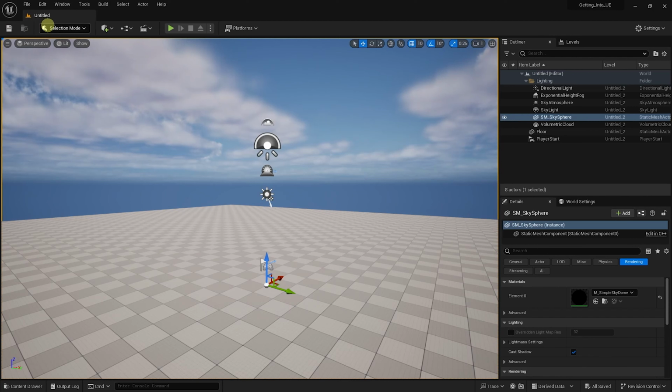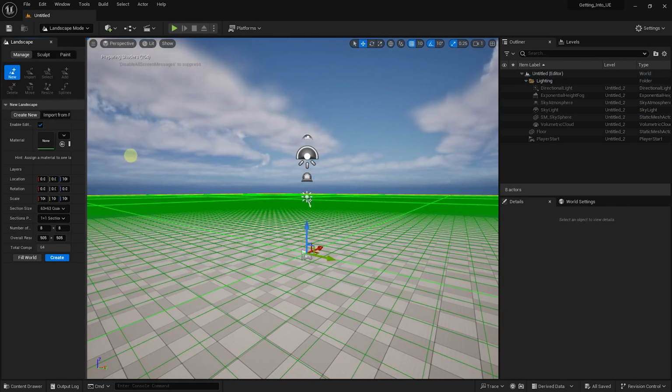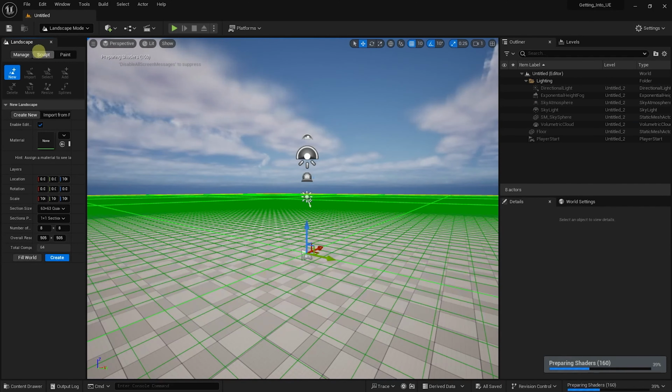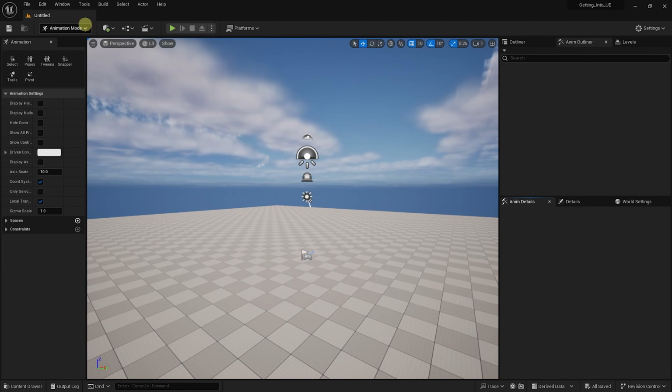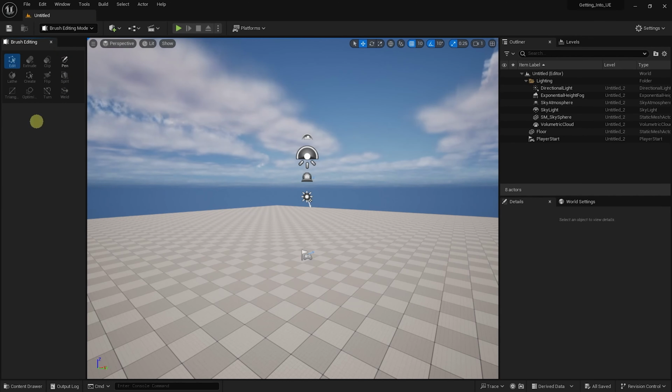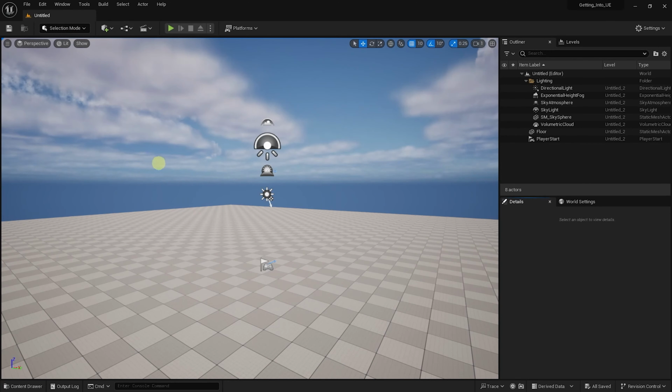Now, what else do we have? We have the save key. We have the selection mode. So if you open it, there's selection, landscape, foliage, mesh, and so on. But for now, this is basically going to change a lot of the interface for you. And of course, it'll change your stage. And if I do animation, you'll see that it opened up tabs. Whatever it is that I use, it opens up new tabs that are relevant to what you want to work on. Let's go to selection, which is the default.